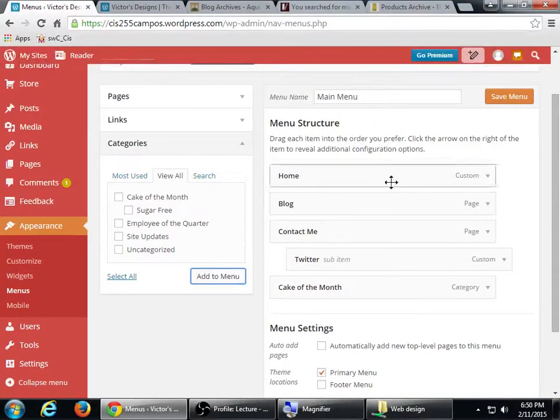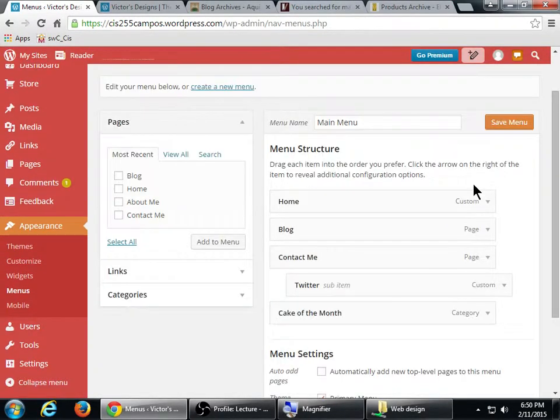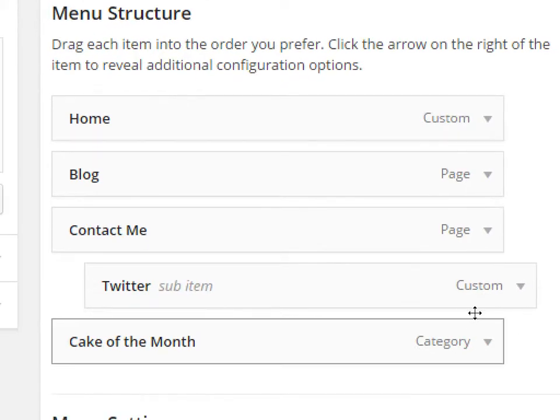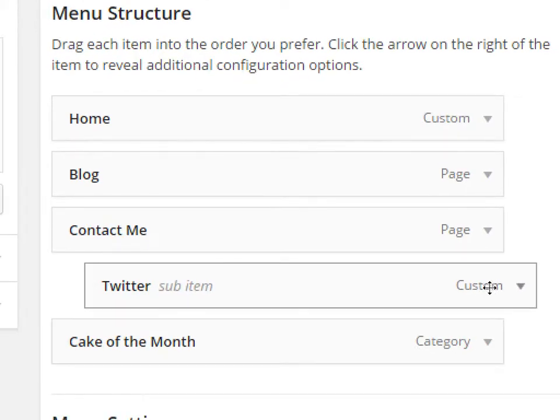You want to remember to save your menu. And here it tells me, well, these over here are pages. This one's a category. You might have a custom link.